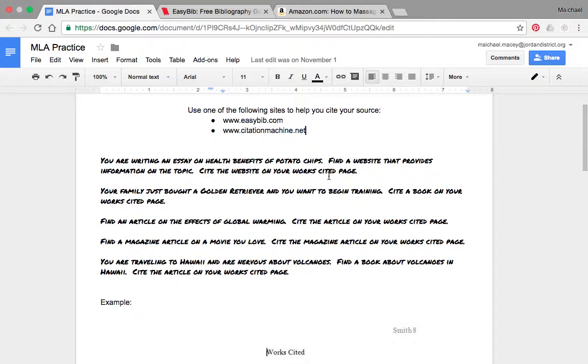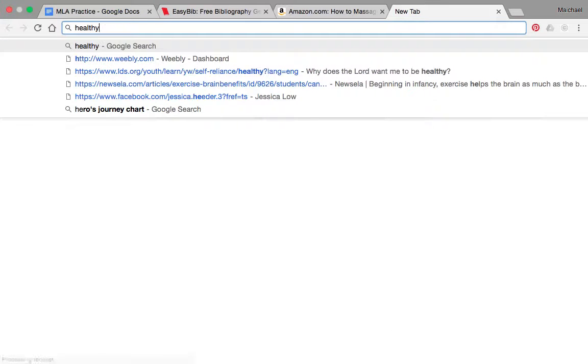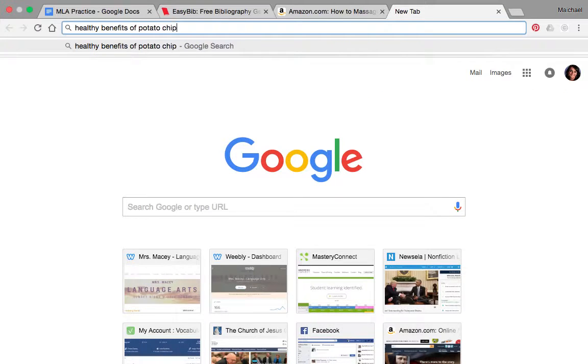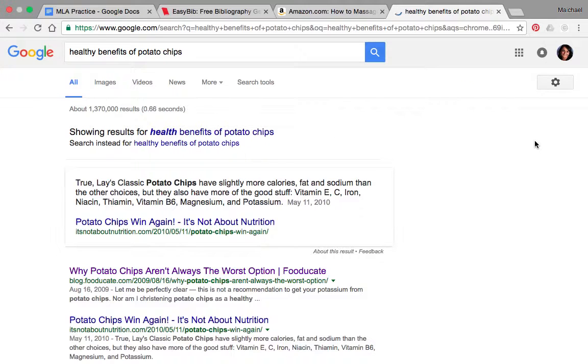Now, a couple of things that some people have had trouble with. So for example, let's just look like health benefits of potato chips. Okay. Some websites, EasyBib has a hard time finding the publisher. Okay, that's the hardest thing. So just to let you know, the publisher that we're going to go with is probably going to be at the bottom of the page. Whenever it says, we can't find a publisher, please help us out, this is what you're going to do.